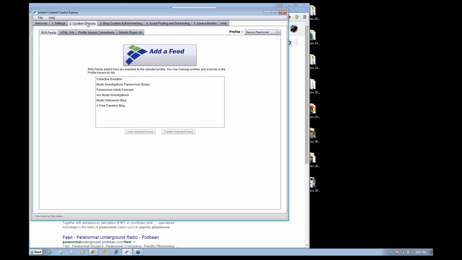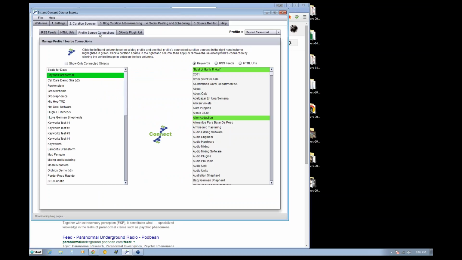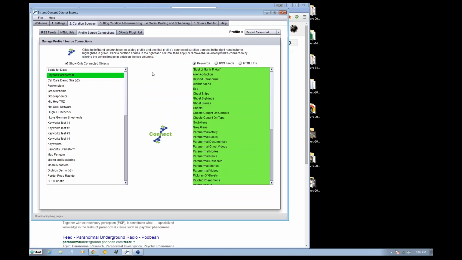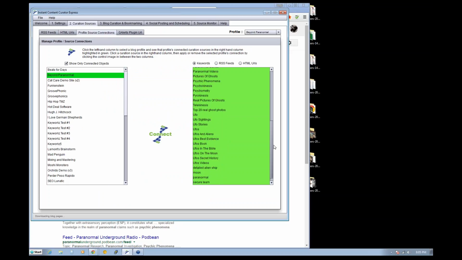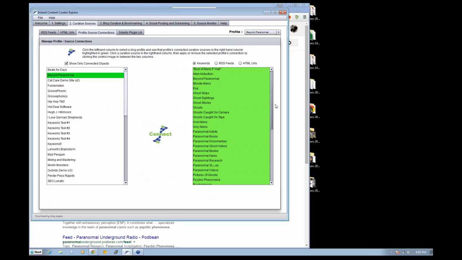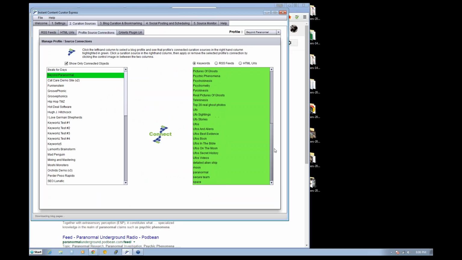If we look at our curation sources over here in the profile source connections and filter just the connected objects, you can see over here the keywords that we have used to build a website with. Now, not every one of them is in the menu. Some of them are keywords that we added in order to find content with. But the original stack came from ICC Keyworkz when we did the research and we built out the silo on this website.